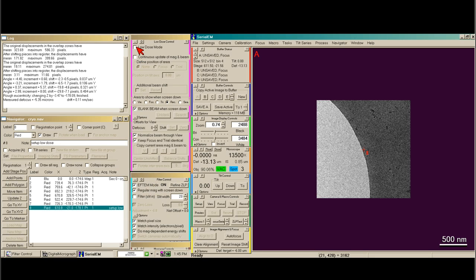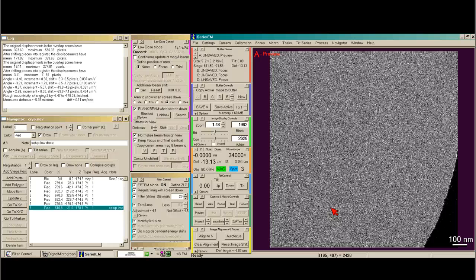Now I need to turn on the low dose menu, and the first thing I'm going to do is simply take a preview. Now preview is just a bin down version of the record. The only difference is the binning and exposure time. Otherwise, the beam settings and everything else are the same. So I need to do continuous update of mag and beam. What this allows us to do is change magnification, spot size, C2 aperture, and if you're running in F10 mode, whether or not the filter or the slit is in or out.